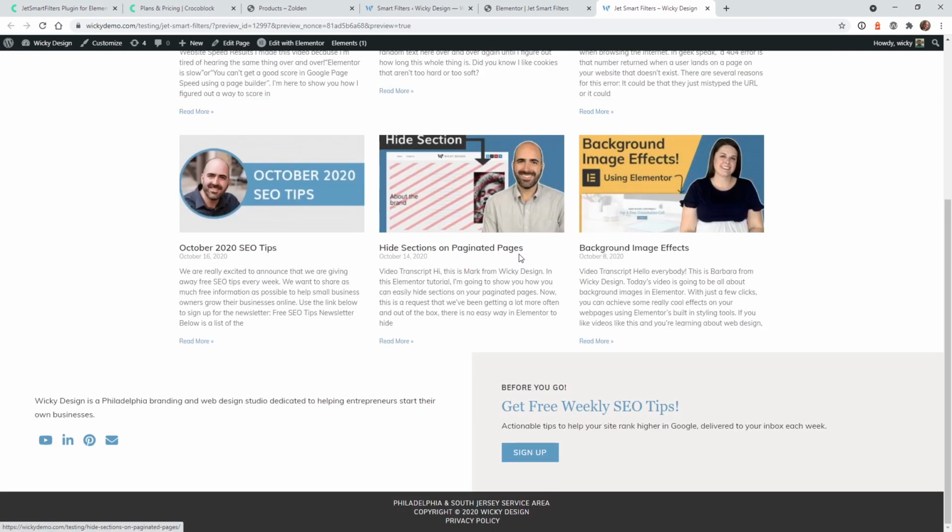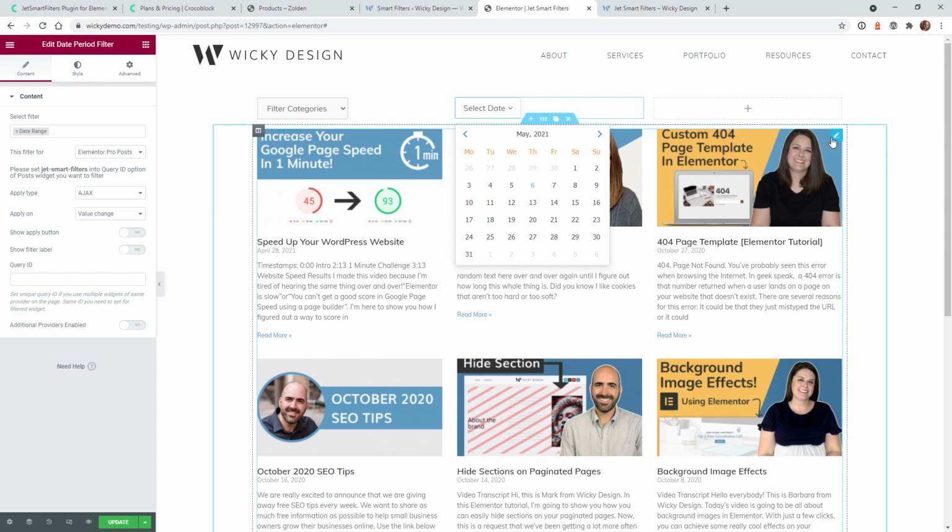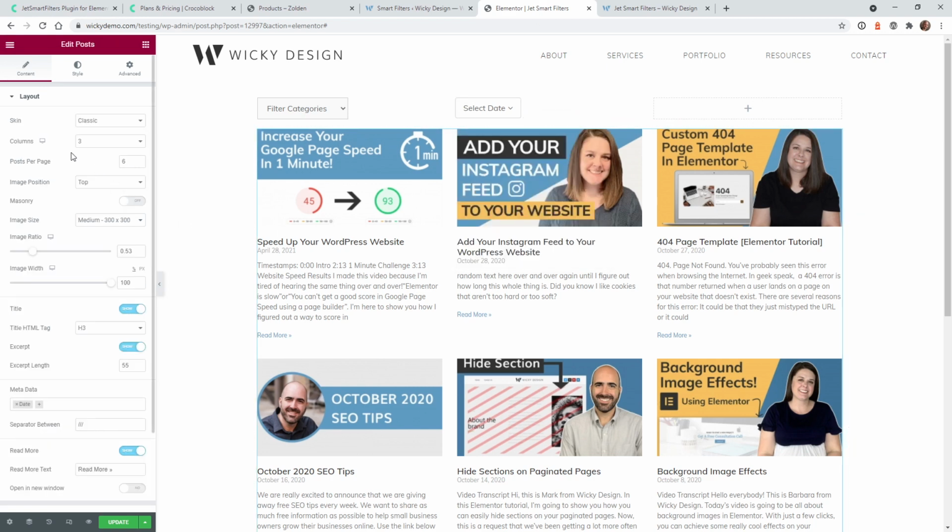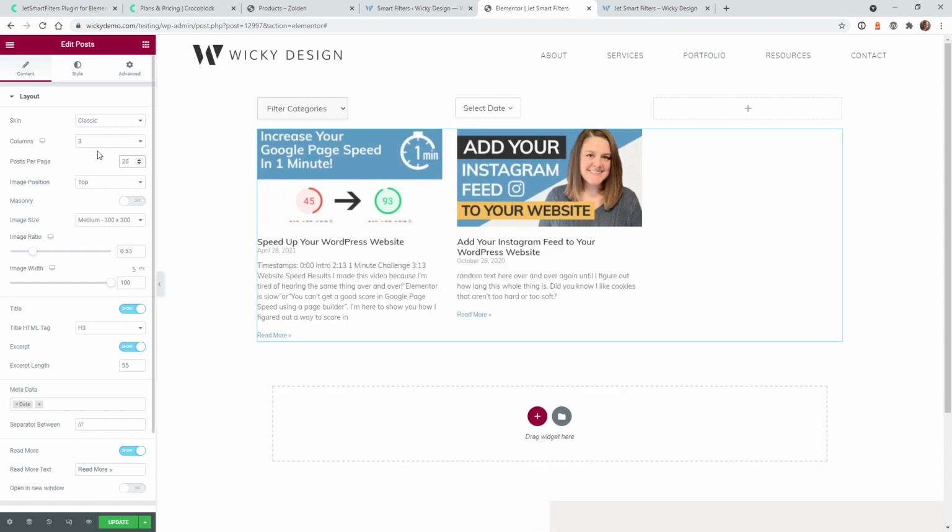Now, if you wanted to show more posts down here, this is where you just need to go ahead into your regular settings. And instead of showing just 6 posts per page, you could do 26 or 30, whatever it may be.